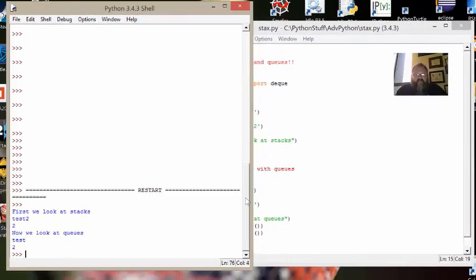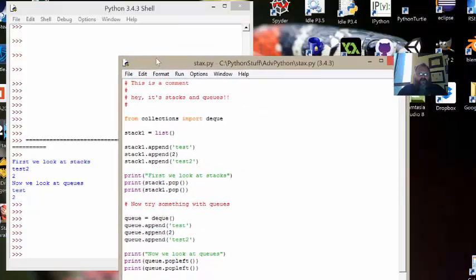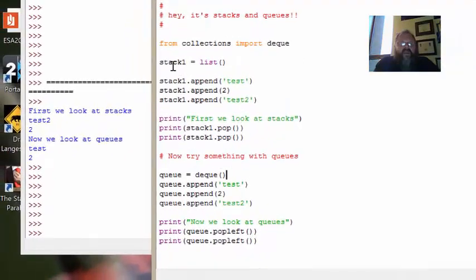And as you can see, let me put this right up here so we can take a look at it. At first, when I look at the stacks, and I will worry about this import statement in a second, the first thing I'm going to do is grab a variable called stack1 and put a list in it.